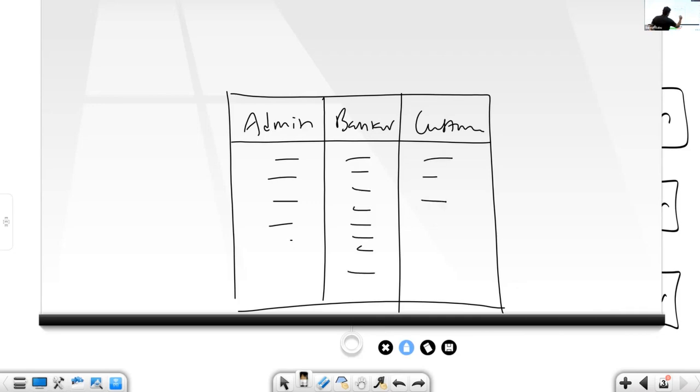Some data here. Now what I will do, I'll take one user belongs to this group, one user belongs to this group, one user belongs to this group. My test case 1, check login with admin credentials. This username and password will be considered.